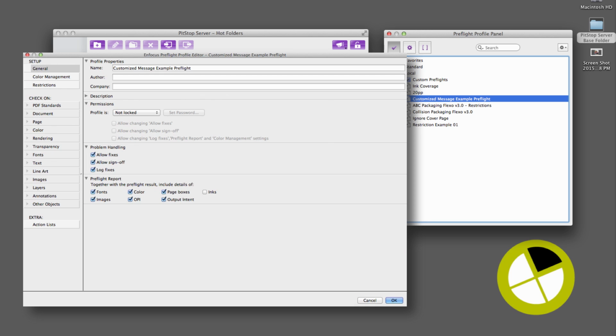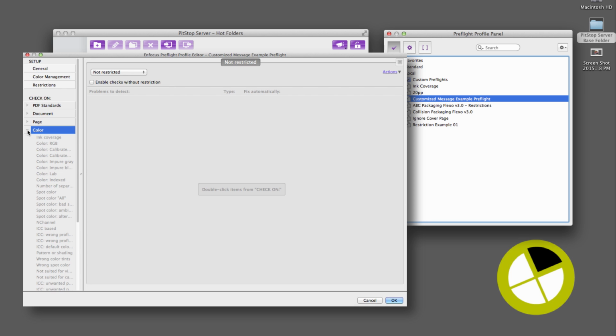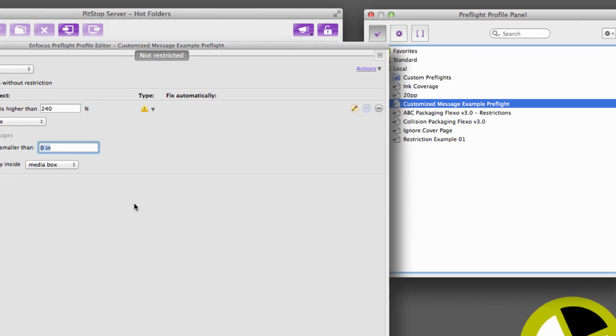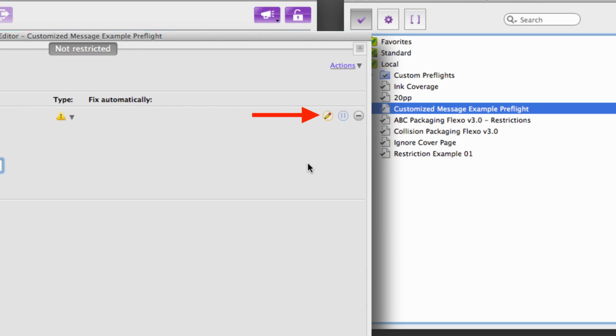Within a preflight profile, which you'll immediately notice has an improved user interface, all categories and checks are now on the left side in a harmonica interface. We'll enable a check for ink coverage and set this value to 240%, for example. On the right side of this property, notice the pencil icon.